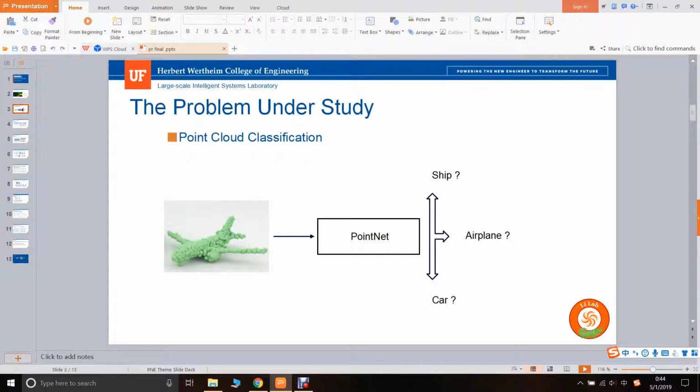Okay. So let's move to our problem today. The problem here is point cloud classification. That is, if the input is a point cloud, maybe of an airplane, can our neural network tell whether it is a ship, a car, or an airplane? Okay, so the task is clear. It is point cloud classification.